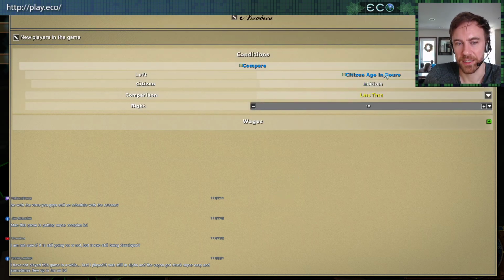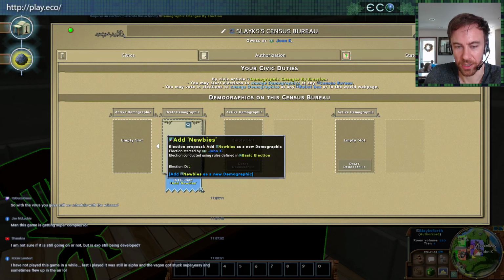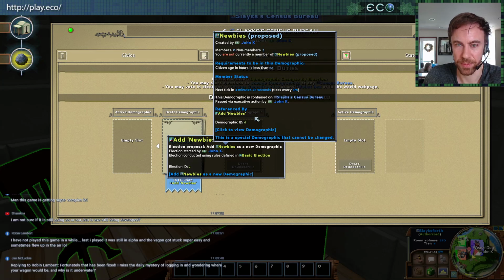So yeah, this one here is pretty basic. Citizen age in hours is less than 10. So let's propose that. And now you've seen it's gone to law, or it's gone to election. It's in this election to add the newbies demographic, started by me, conducted using rules. And you can look here to see what the newbies demographic is that is being proposed. Citizen age in hours is less than 10.